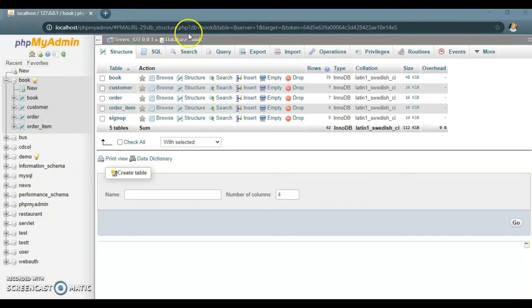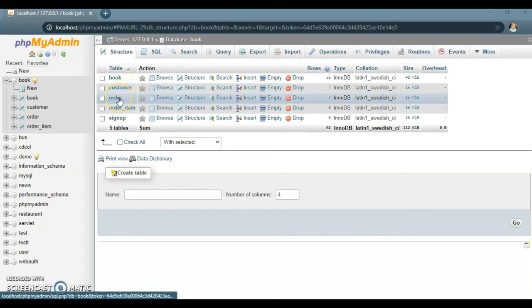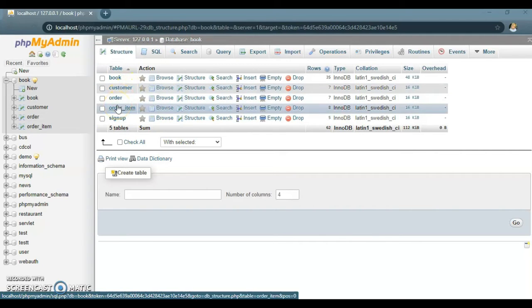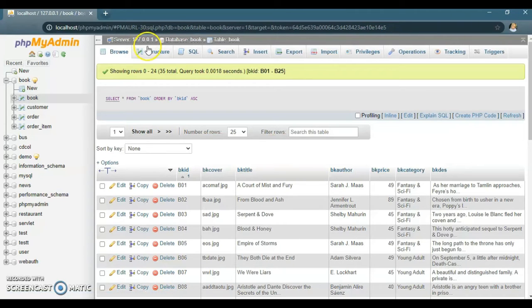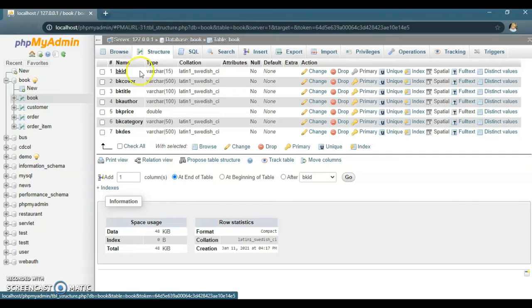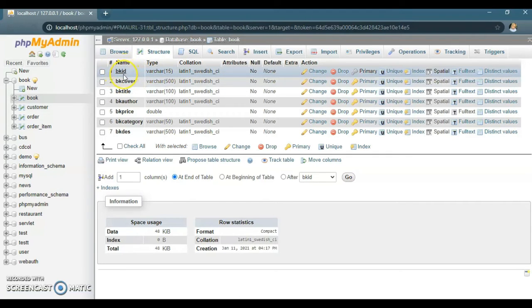I will explain more about the database flow for our online bookstore. So, our database named book contains 5 tables in it: the book table, customer table, order table, order item table, and sign up table. So for the book table, we have book ID. The type for the book ID is varchar. The book ID is a primary key.